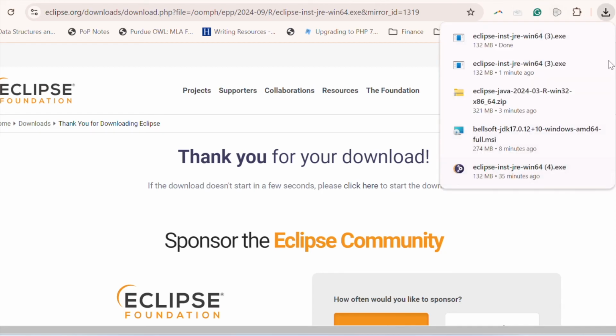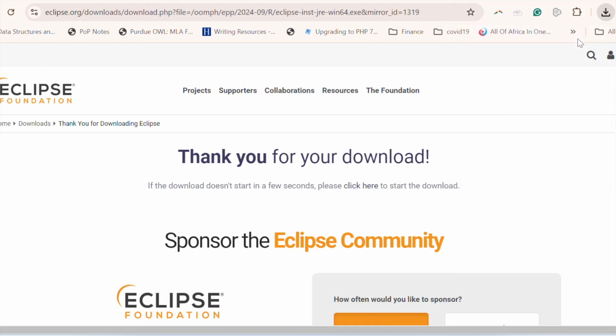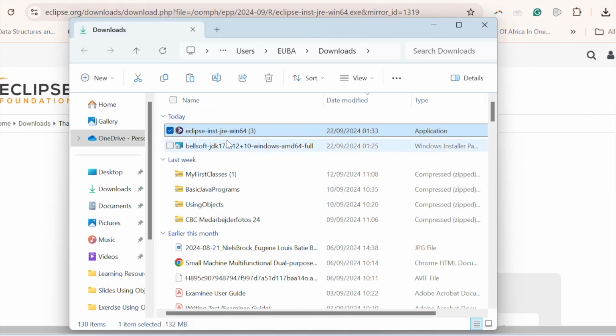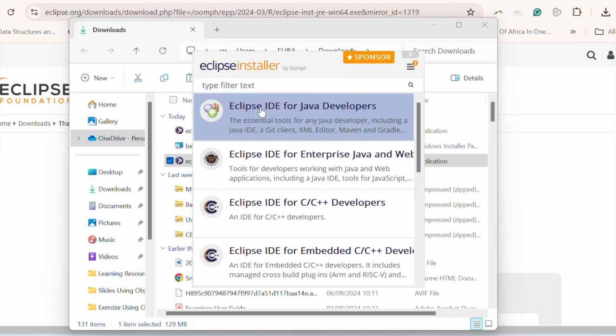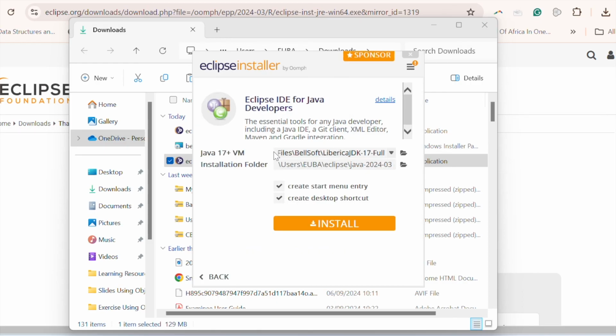So once the download is done, you click on to locate where it downloaded it to, and just simply double click on it. Then once you double click on it, it would pop up the wizard, and then you would go through the installation process. And so look for Eclipse IDE for Java developers, click on that, and then make sure that the Bell Liberica JDK has been selected, as you can see in my case. And so once that is selected, then you know you are good to go. Then you click on install.